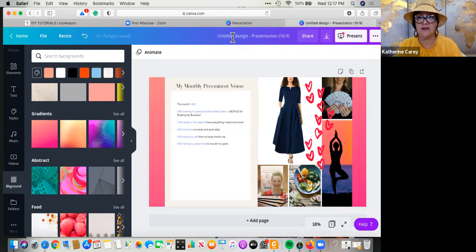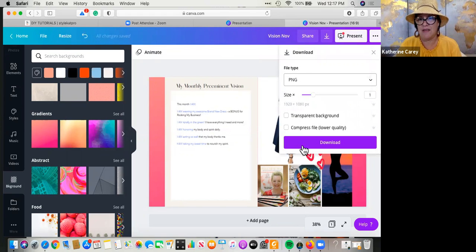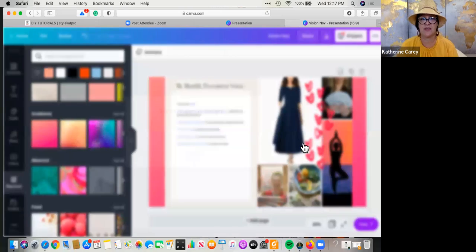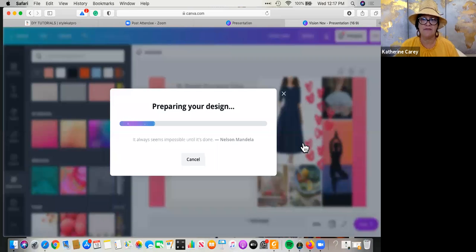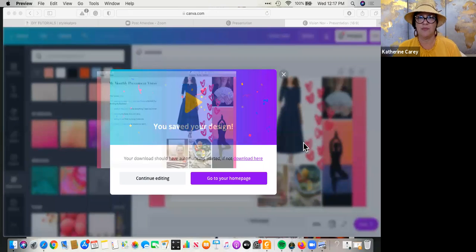So let's write up here, vision, November. Just keep it simple. You do this so that you can find it. You could write my preeminent vision for November, but I like to just keep it simple. I'm going to go here. I'm not going to do the PDF. I want to do the PNG because we're going to use this as an image. You certainly can send it as a PDF. You can do anything, but what I'm going to do now is this is going to download, and then we're going to put it on as a screen.